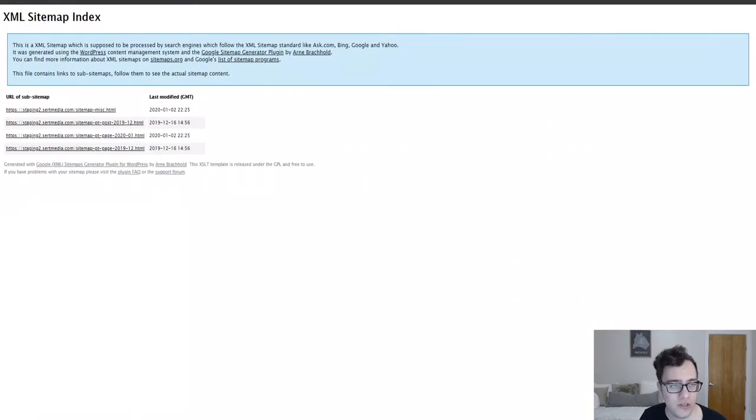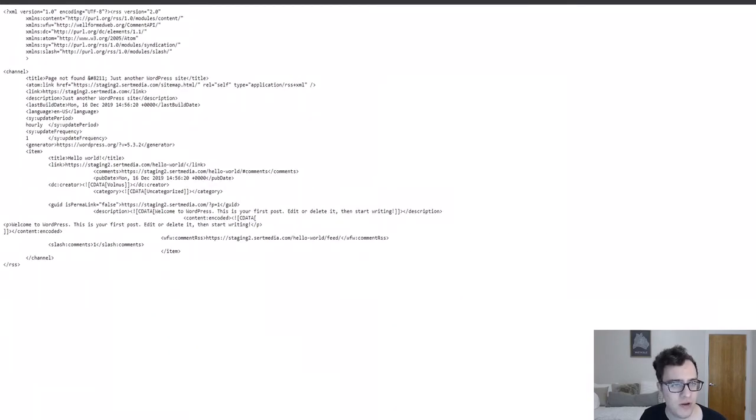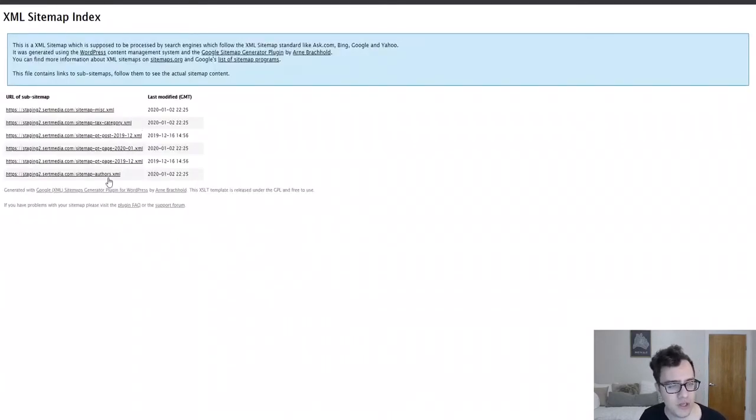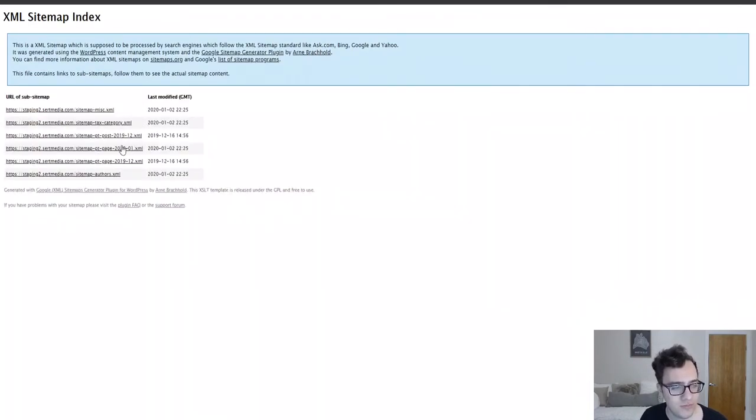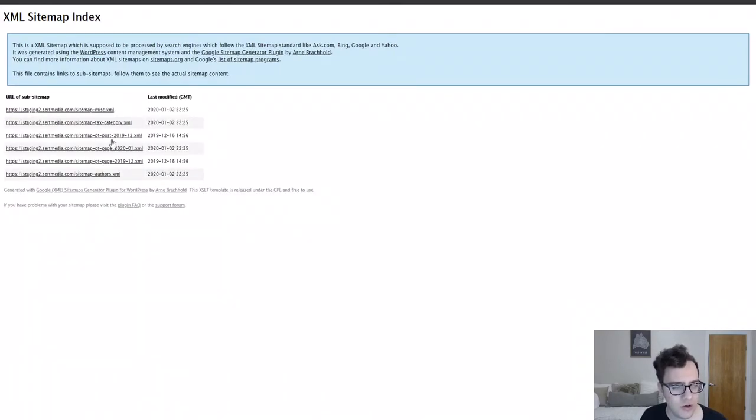Once you've done that and you reset your sitemap, you can now visit the sitemap XML page again. And now it includes the authors, the taxonomy category, and all your posts and pages are listed out.